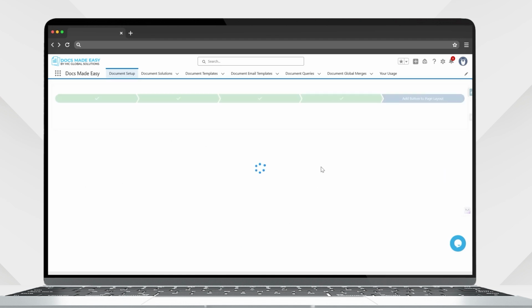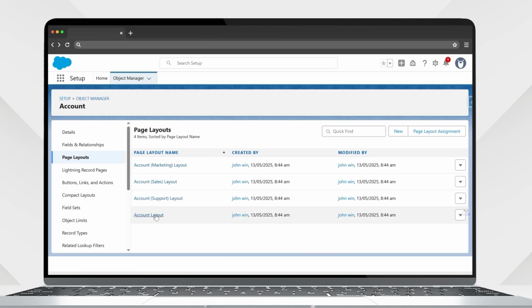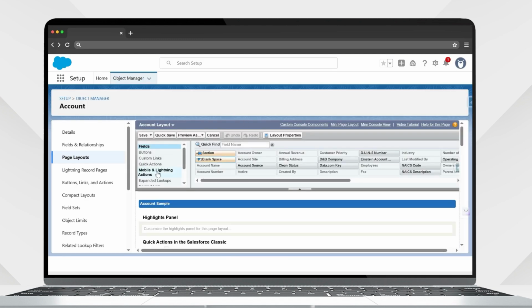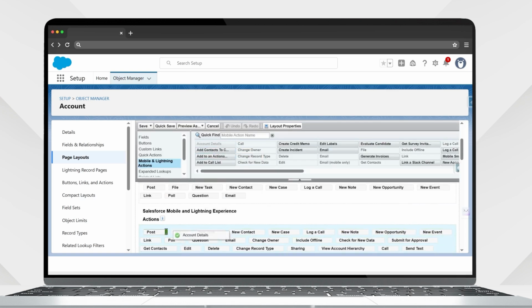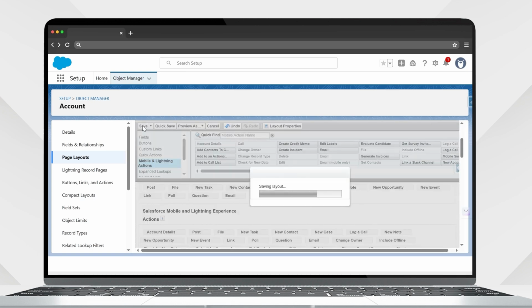On the Add button to Page Layout page, click Go to Page Layouts, then open the account layout. Under Mobile and Lightning Actions, find the custom button you created and drag it into the Salesforce Mobile and Lightning Experience Actions section. Click Save to confirm.